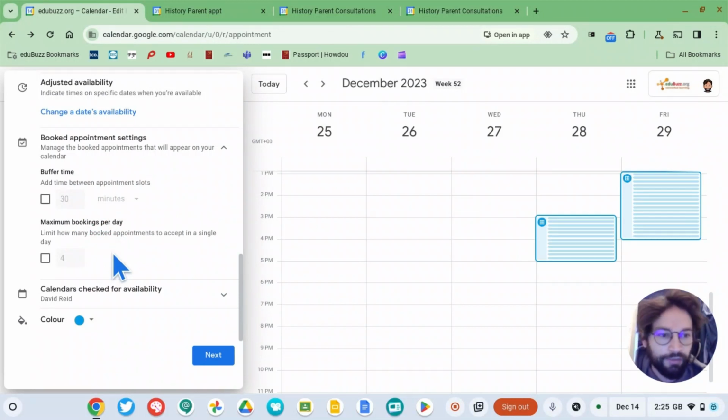But assuming you've picked the time frame that you want to work from, 4 to 7 or 1 to 4, then each 10-minute slot is available to be booked unless you block that out.